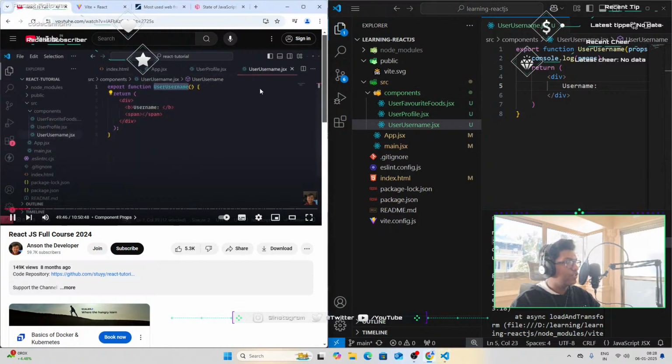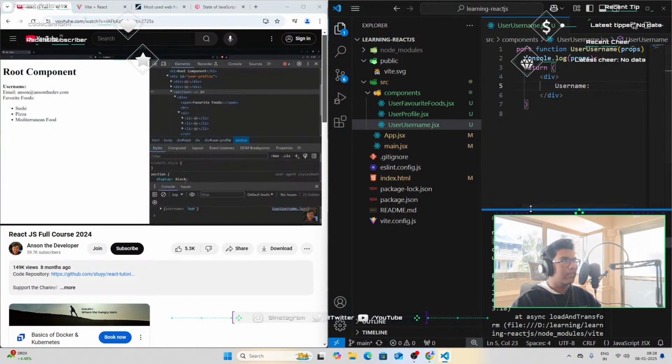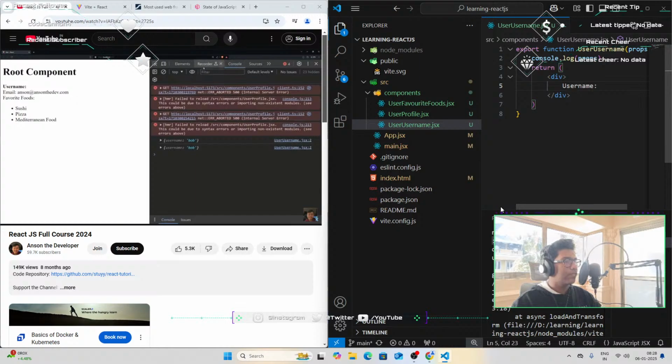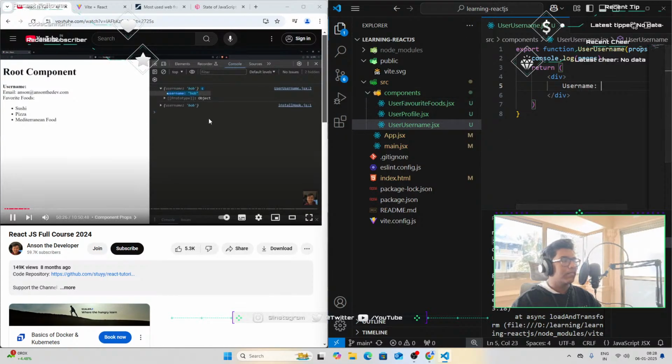Let's check that. So with props, you can pass in as many props as you want. All of those props are encapsulated into an object, and that object gets passed into the component function, and that argument is just called props. Let me show you what happens if I console log props. Let's go into our browser, and if I go to the console and refresh the page, you'll see that we have username Bob as a key value pair, and it's in this object right over here.